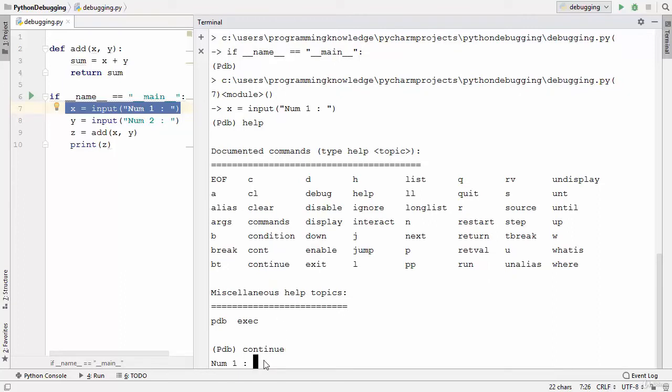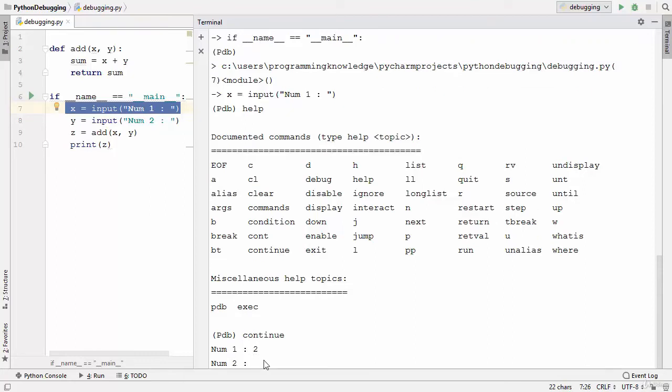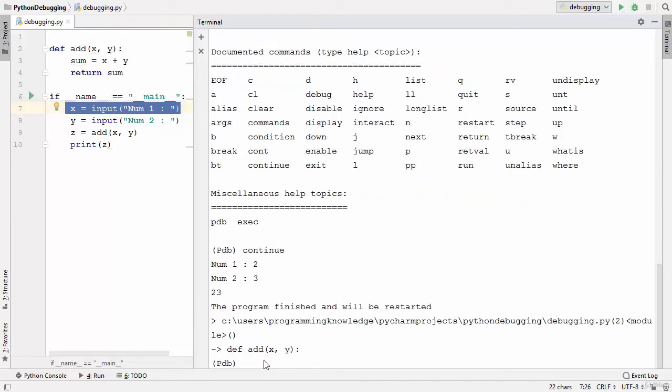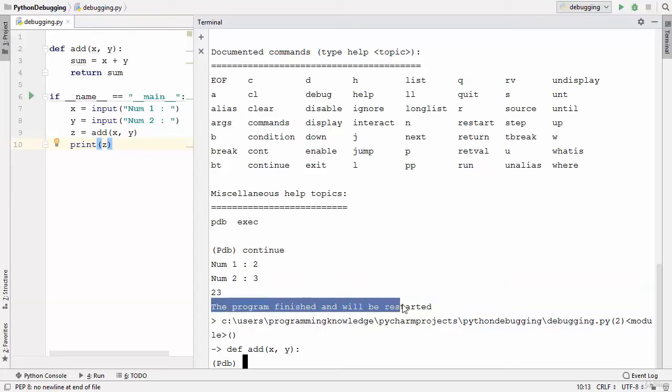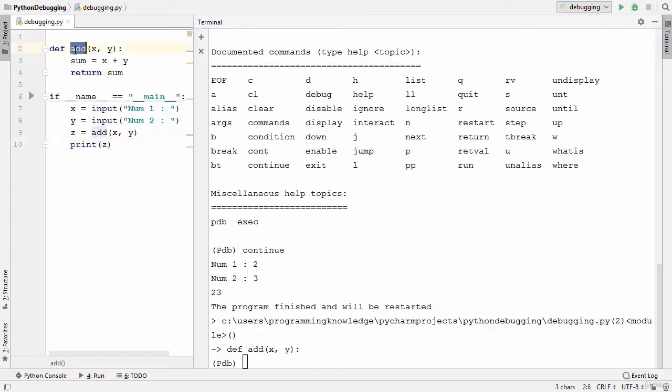So I'm going to provide the first number, let's say 2, and then I'm going to provide the second number, which is 3, and then when I press enter, it's going to execute the program and print the result, which is 23 in this case, which is wrong. And after the script is finished, PDB is going to restart the execution from the top. You can see this line: the program is finished and will be restarted. So once your program is finished, PDB is going to restart it from the starting point.